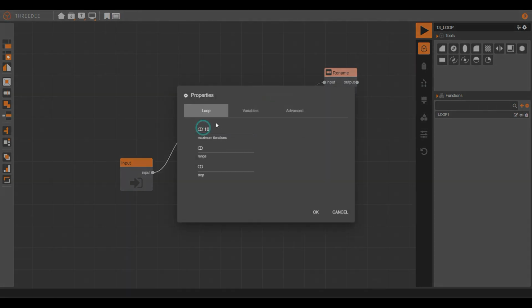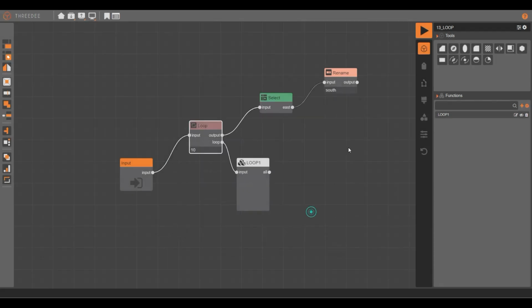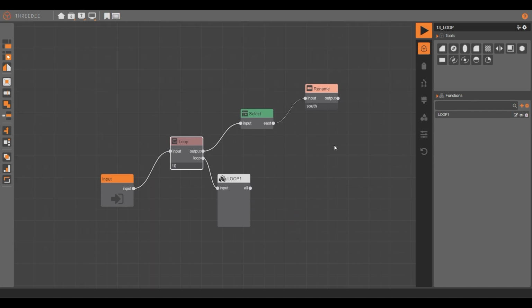Of course, here I can use variables also for the iterations and can use range and steps like any other 3D instruction. This is all about the loop instruction.